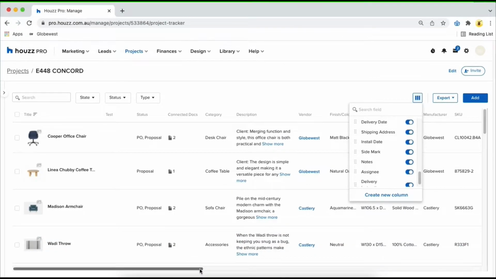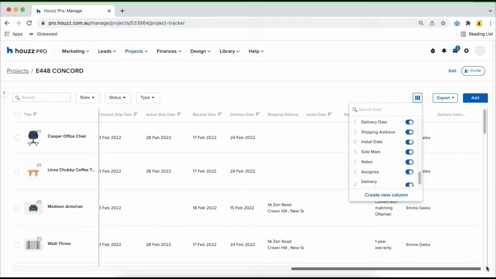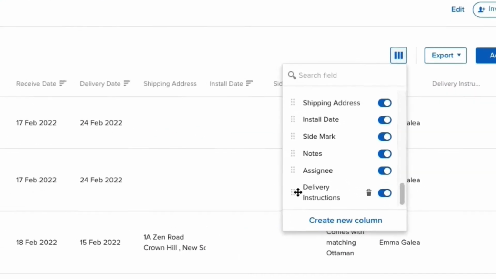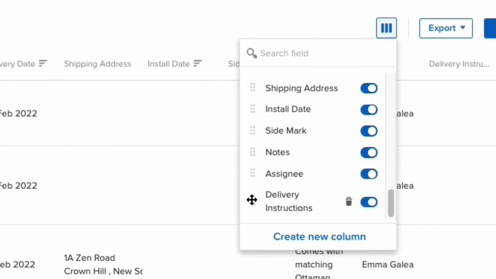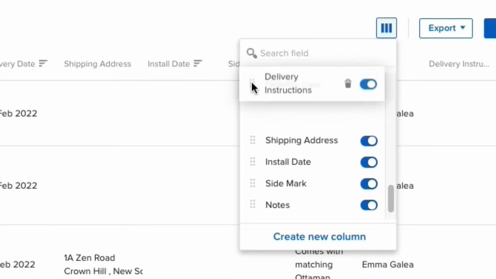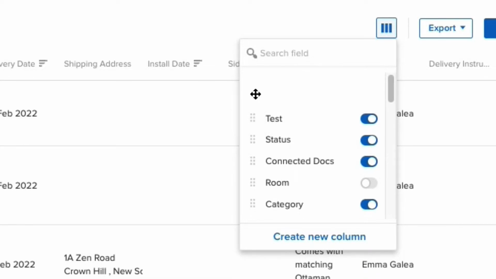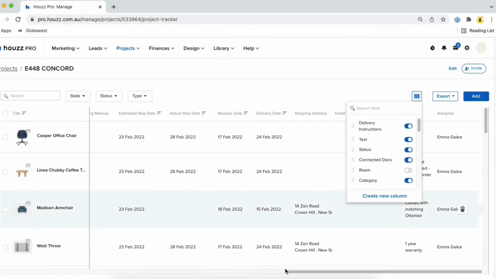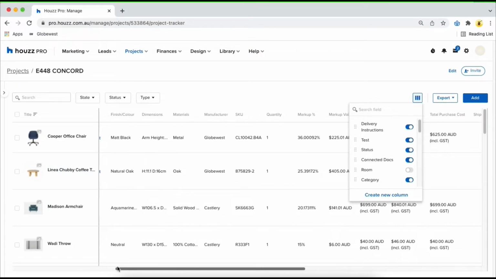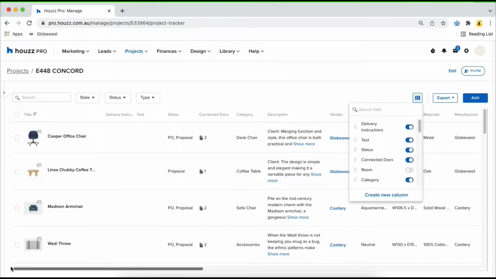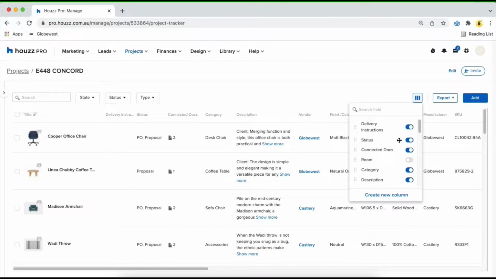By default, that'll add into the very end column of your project tracker, but what you'll be able to do is click on the six dots on the very far left of the title and drag it to the top of the list if you feel it takes priority and it's the first thing that you want to see. With your custom columns, you'll also be able to delete them by clicking on the trash can icon and removing it from your project tracker.